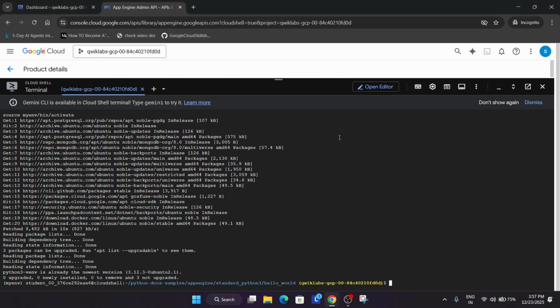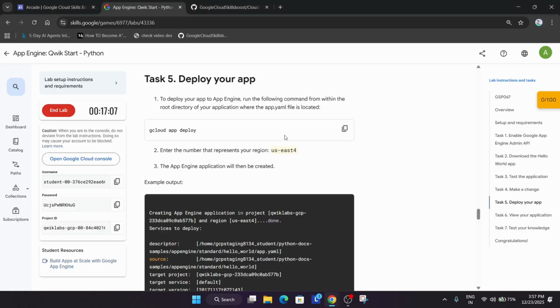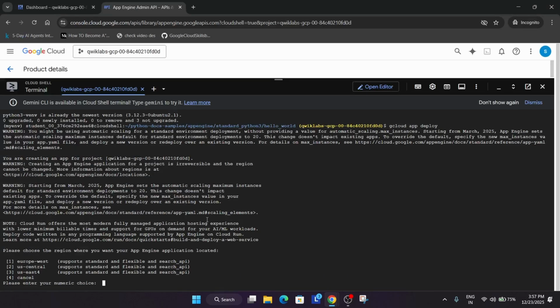So for that, just copy this command. And it may ask for region. For the region, you have to enter the number that represents the region. For example, it's US East 4. We will be selecting that number. You can see it's 3.